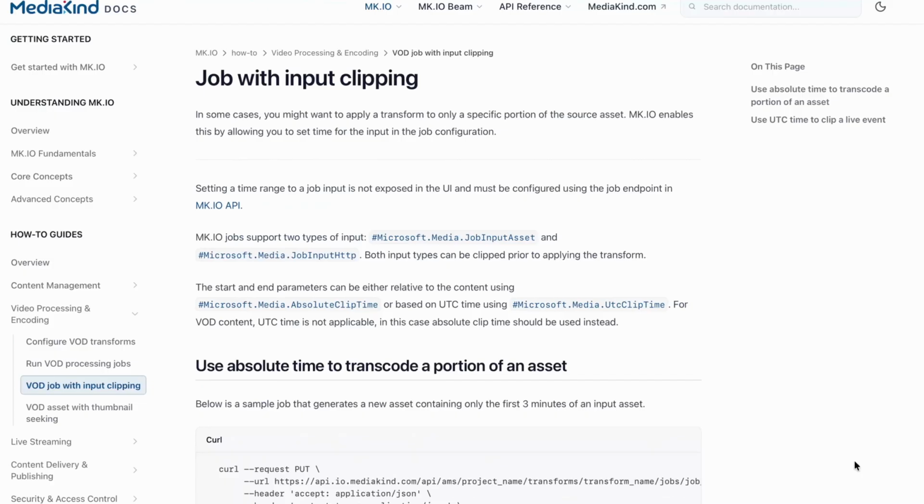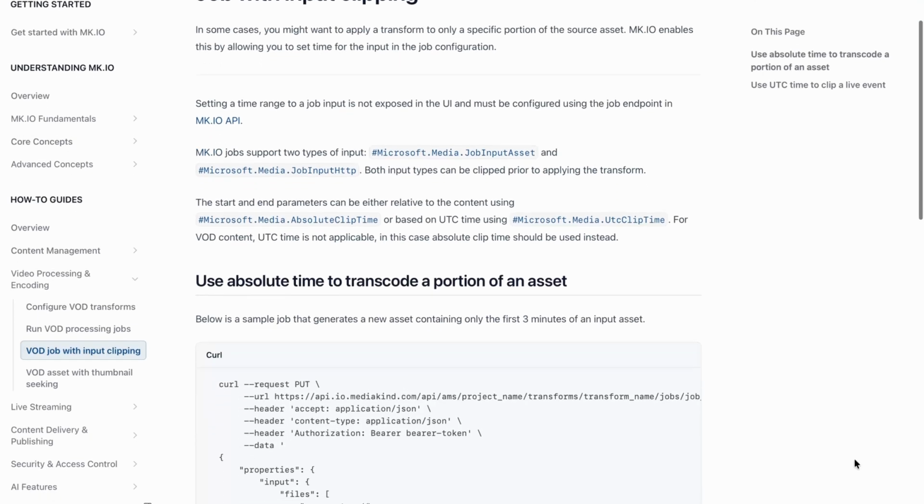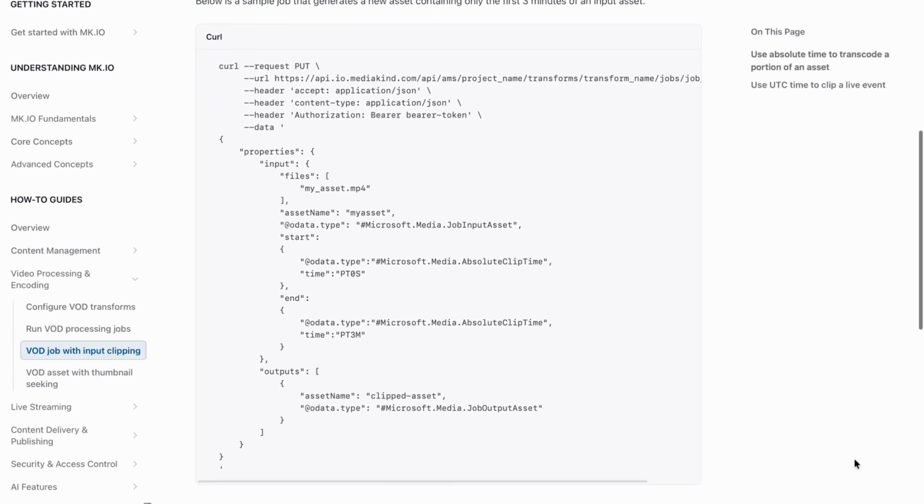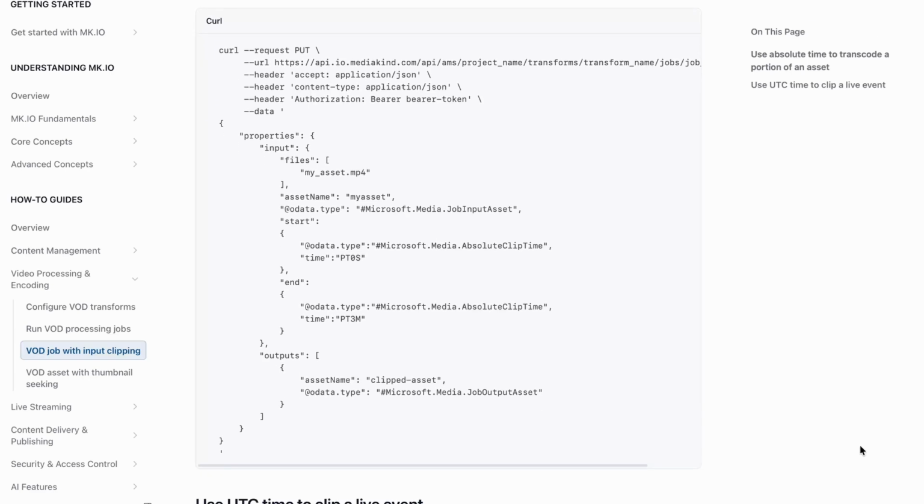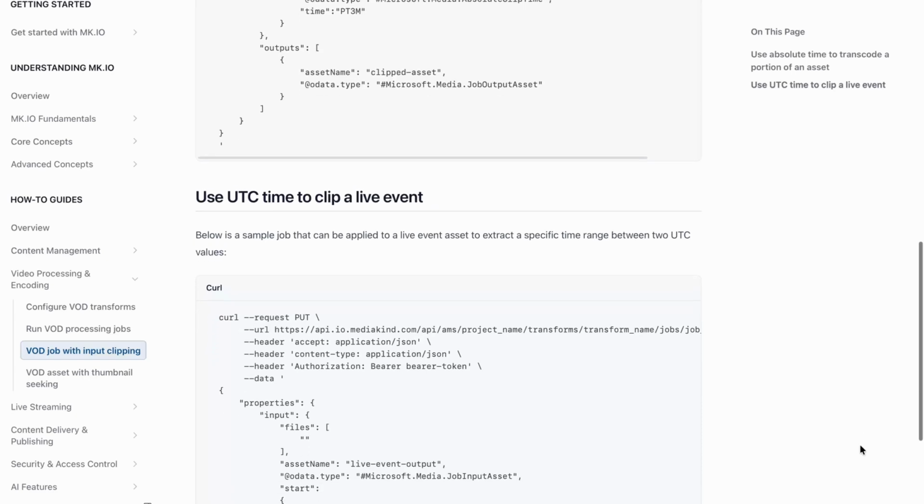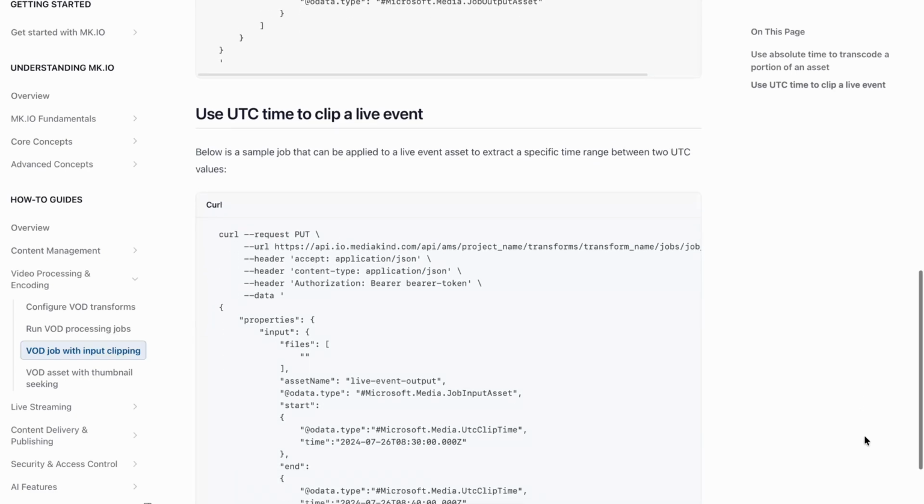With the job completed, let's look at a couple of additional capabilities you can use. In some scenarios, you may not want to process the entire asset. Instead, you might only need a specific portion of the video. MKIO allows you to define a time range for the job input, so the transform runs only on that selected segment. This is useful for creating highlights, extracting clips, or processing a specific section of longer content. This capability is known as input clipping, and it's configured through the MKIO API rather than directly through the UI.